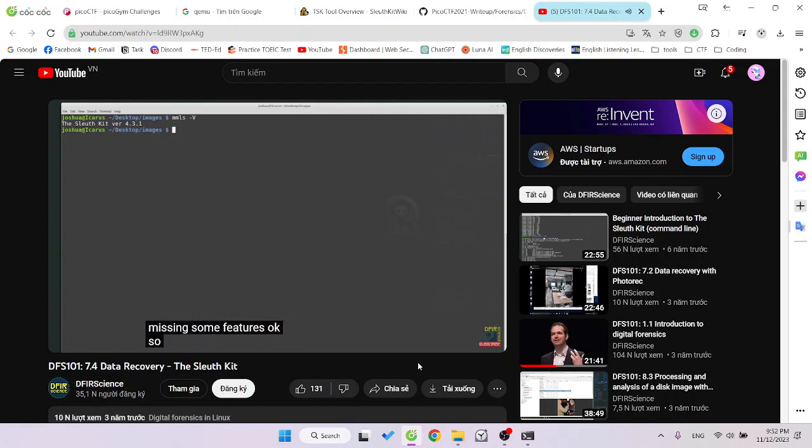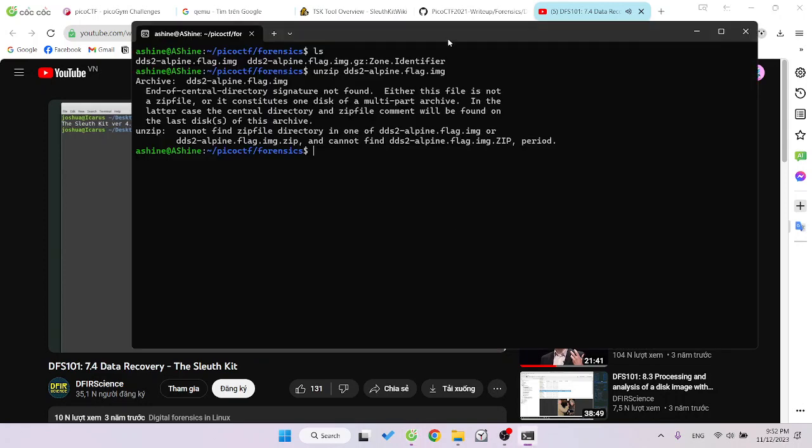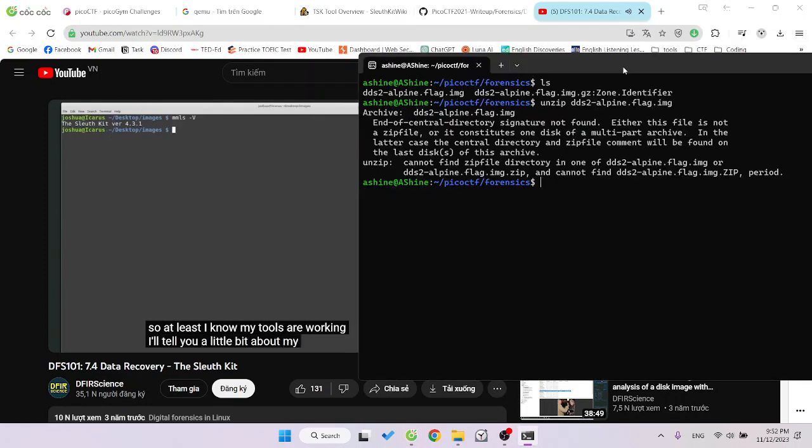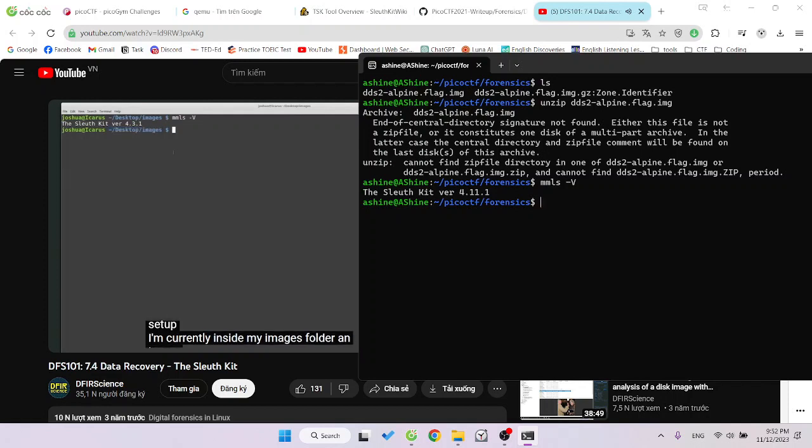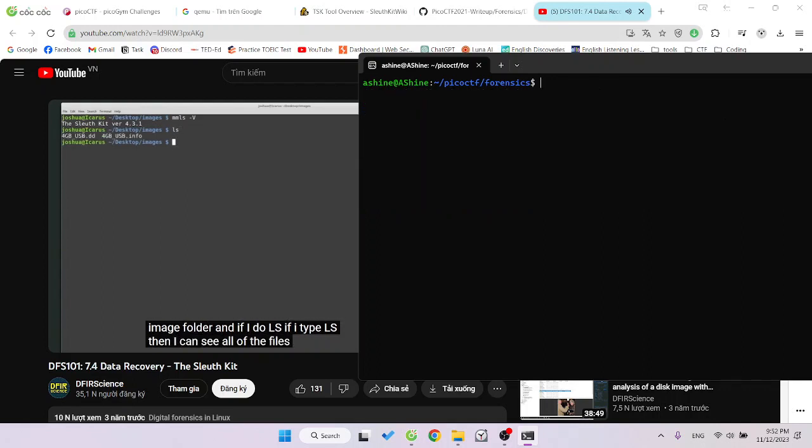Okay. So first, from the command line, make sure you can actually run your tools. So here I ran the command MMLS and then -V, and that gives me the expected output. So at least I know my tools are working. I'll tell you a little bit about my setup. I'm currently inside my images folder, and if I type ls, then I can see all of the files inside that directory.